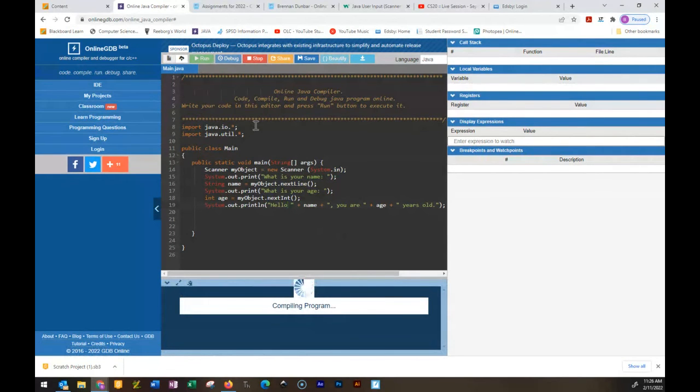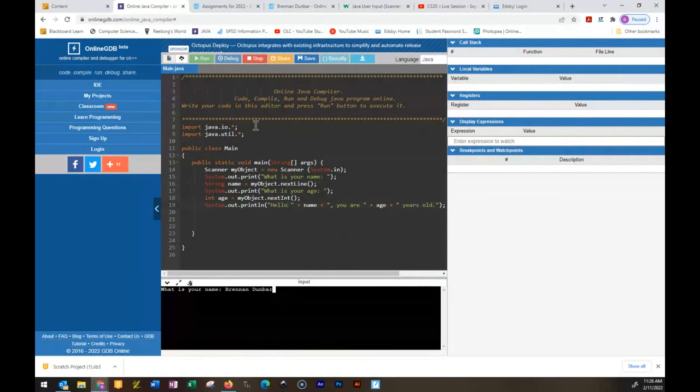I'll run it again just to check. Make sure I can put in a space. What is my age? 43. If I want to break it, I can try to put a decimal in there and then hit enter again. And then it says, hello, Brennan Dunbar, comma, you are 43 years old. So that's an example of how you would use scanner to create an object. So this object basically contains all of the things you can do with a scanner.